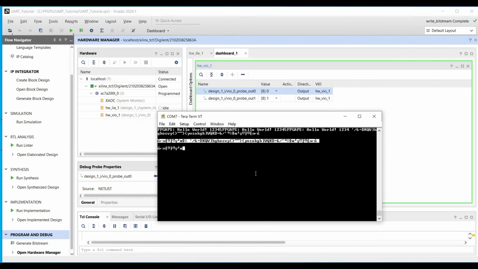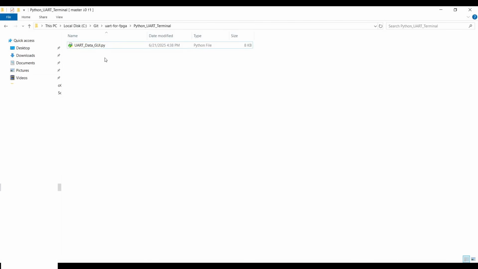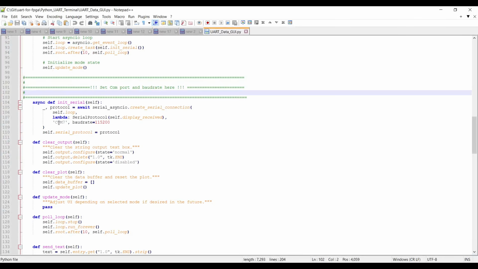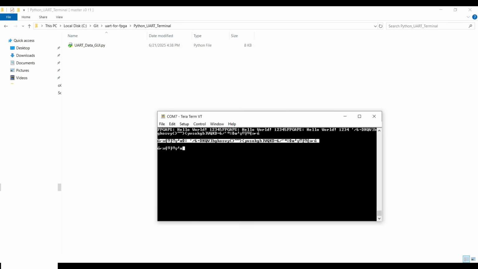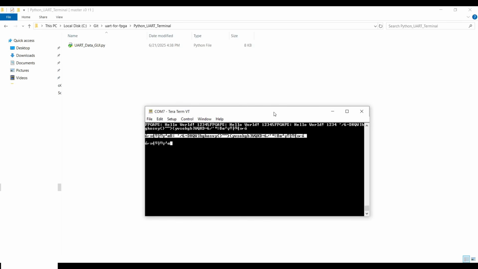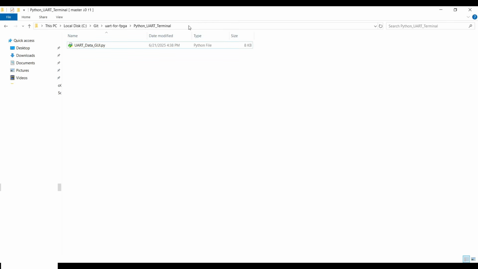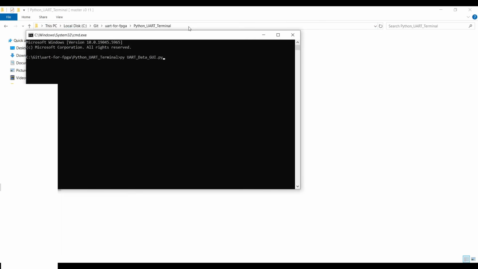In order to be able to see this transmitted data from the FPGA on the host PC, I wrote a simple Python code that can receive the data from the serial input and display it as a graph. You need to set up the proper COM port and the baud rate in the Python code. Before you run the Python code, you need to close the Tera Term because it already occupies COM 7. So I close the Tera Term and I'm going to run the Python code.